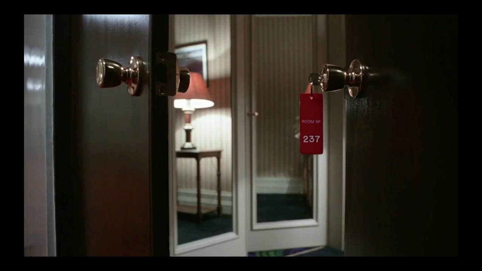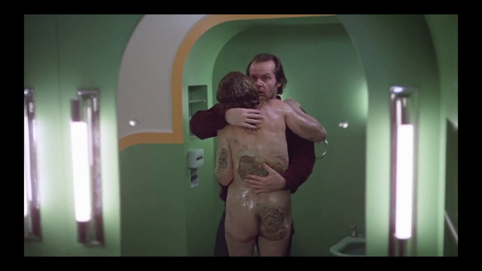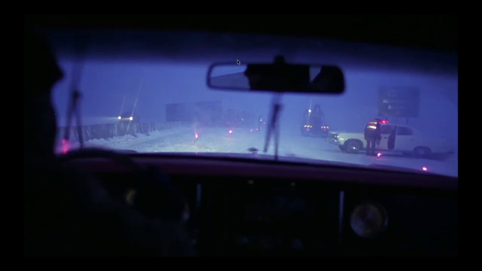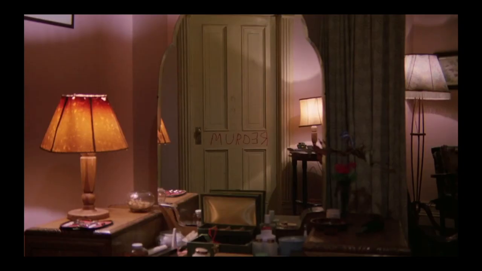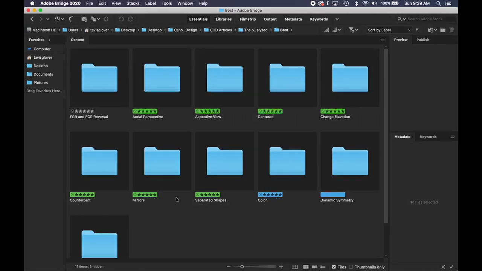Another mirror shot here with room 237. This is a good mirror shot right here. See the reflection on the right? This one's gross. Classic mirror shot, another one, very cool stuff. You got the rear view mirror on this one. This one reveals what red rum means, murder. So you can see how the mirrors play a huge part, as well as the colors of red, everything.